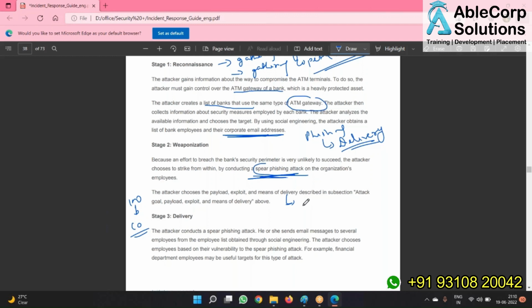Means of delivery will be again my email, described in your attack goal and payload exploit. Okay, so in the starting, what we discussed, for your payload, we will create a loader software. What this loader software will do, it will install a bot software. Using this bot software, what will happen? We will get command and control. Okay, these things we already created in your weaponization.